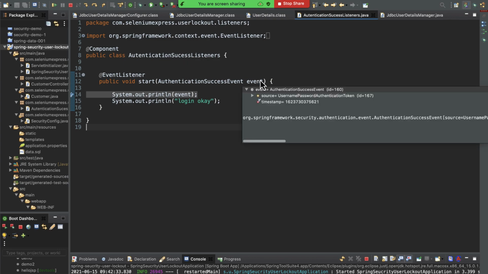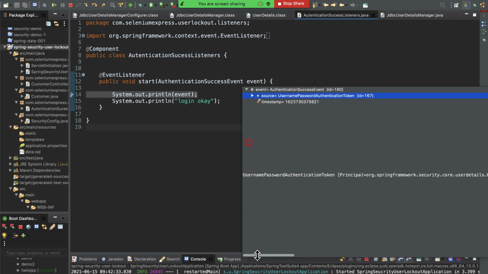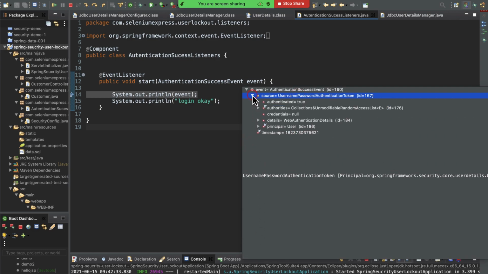Hover over here again. The token that you are getting is the username password authentication token. I believe that this is clear. And if you expand this, you are getting authenticated is true, because right now we have already been authenticated, right? We already authenticated ourselves and the authentication has already been done. So the authenticated variable is set to true.